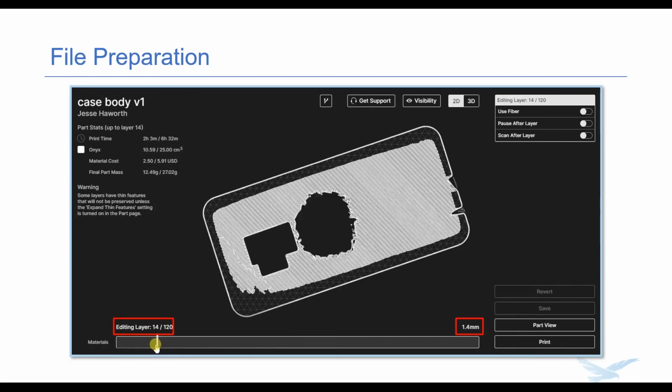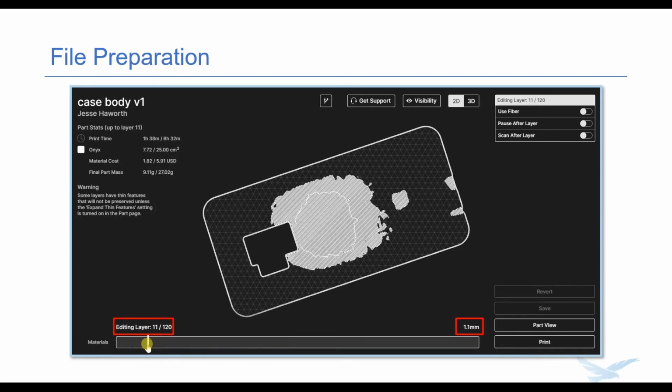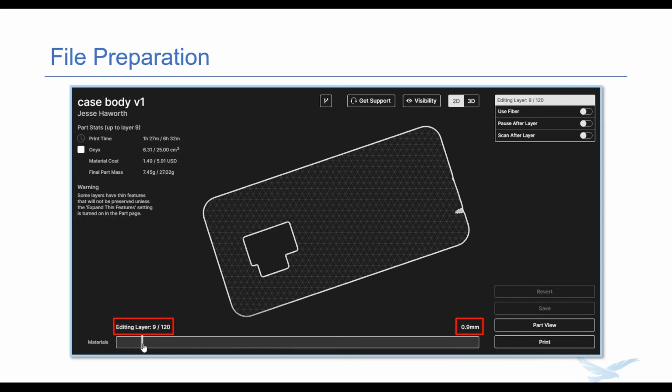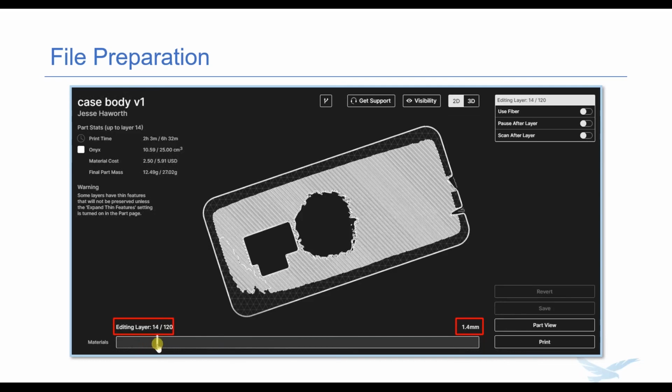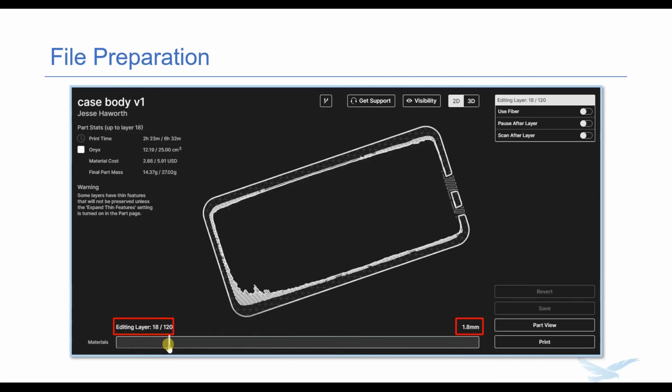So if you see on the bottom left, we have our display of the current layer out of how many layers of the part, and the total height of the part at the current layer we have selected is on the bottom right. So how do we make use of any of this? Well, for the first phone case version, we brought it into Eiger, sliced it, and then took a look at some of the layers on the internal surface.